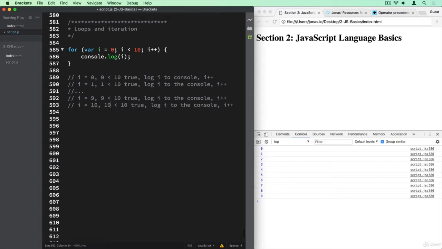And so 10 less than 10 is now false. And so we exit the loop, which means that the loop finishes and it no longer continues working. Okay, and so that's why we stop at 9. All right, does that make sense?